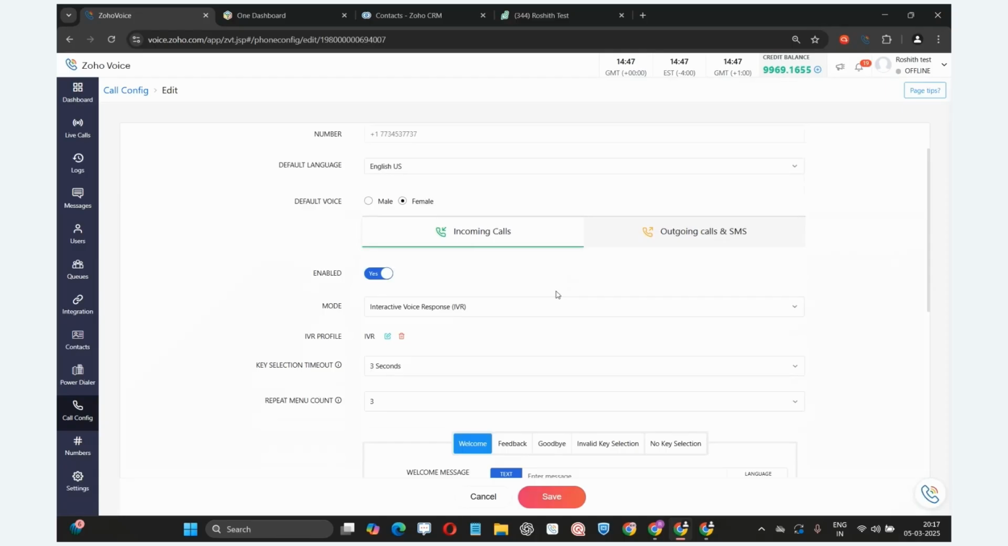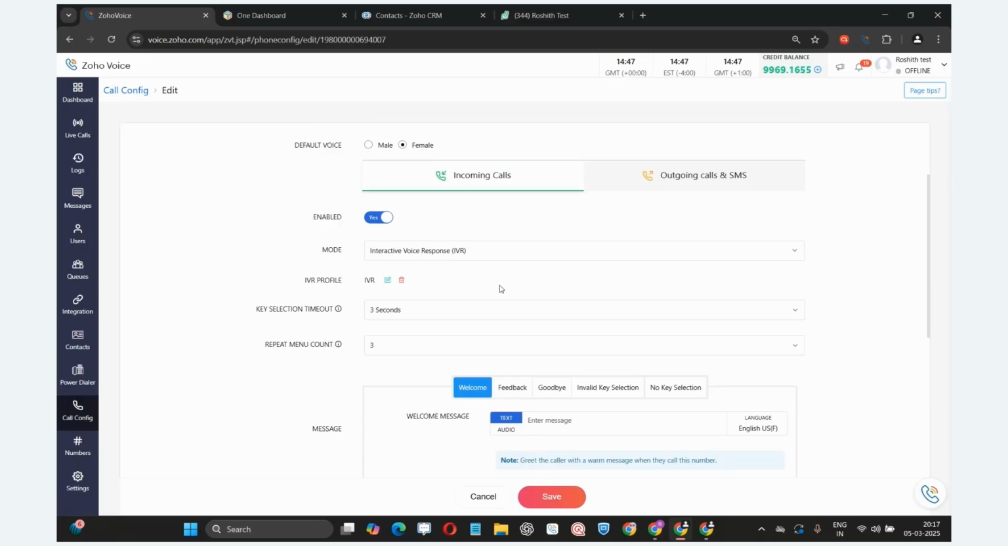Now let us look at the last incoming mode, which is IVR, also known as interactive voice response or auto attendant. IVR is a powerful tool that helps route customers to the right department or agent efficiently. For instance, when a customer calls your number, you can set up a flow like, thank you for calling. Press 1 for sales, press 2 for support, and when your customer presses 2, they'll be redirected to the support queue.